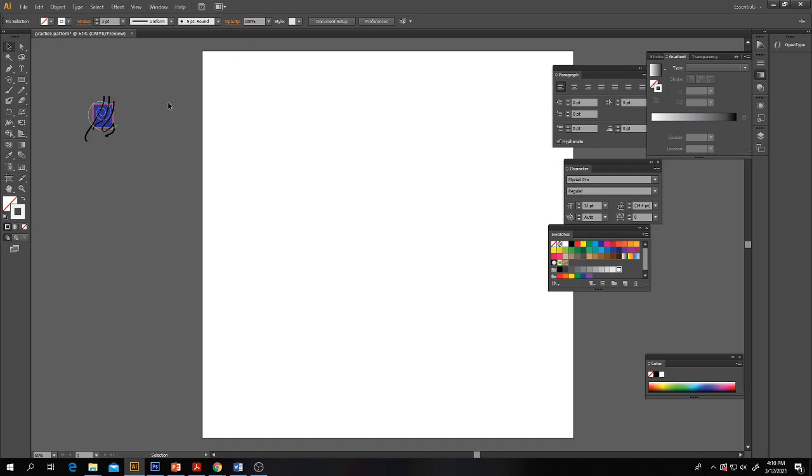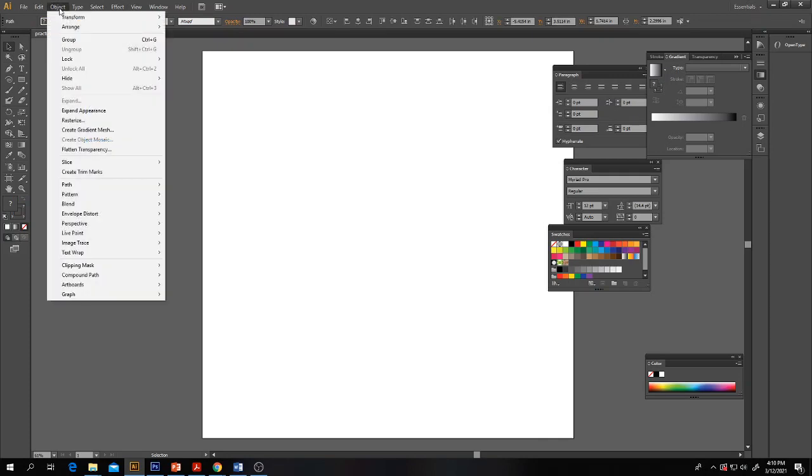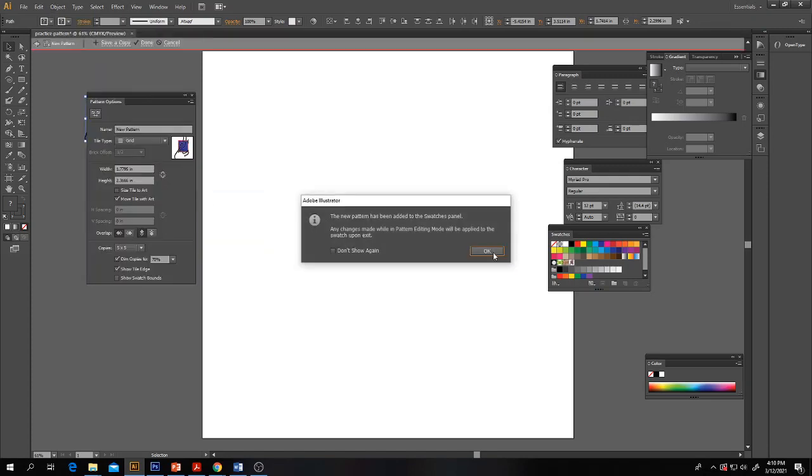Okay, once you have your tile shape, so to speak, or your shapes, you can keep it simple. It can be one shape, in fact, or it can be multiples. You can use even your custom shape builder, anything you know how to use, you can do that, okay? And then you're going to select all those pieces and you are going to go to Object, Pattern, Make. Click OK to this box.